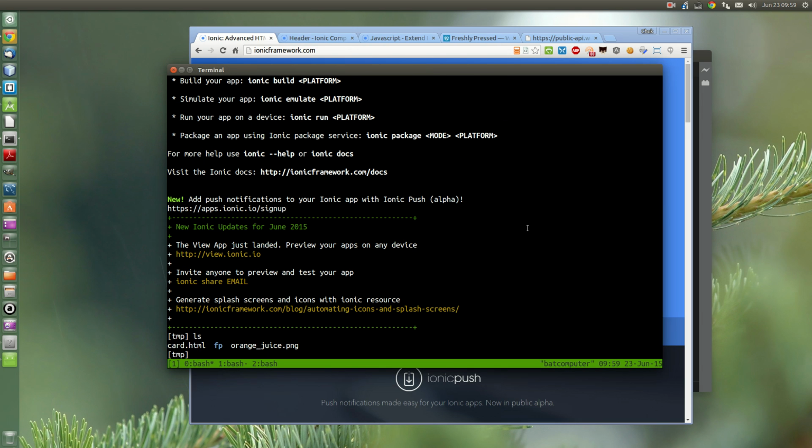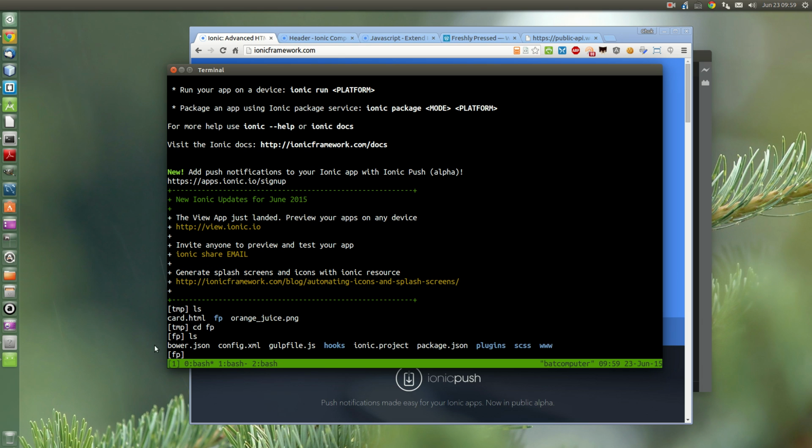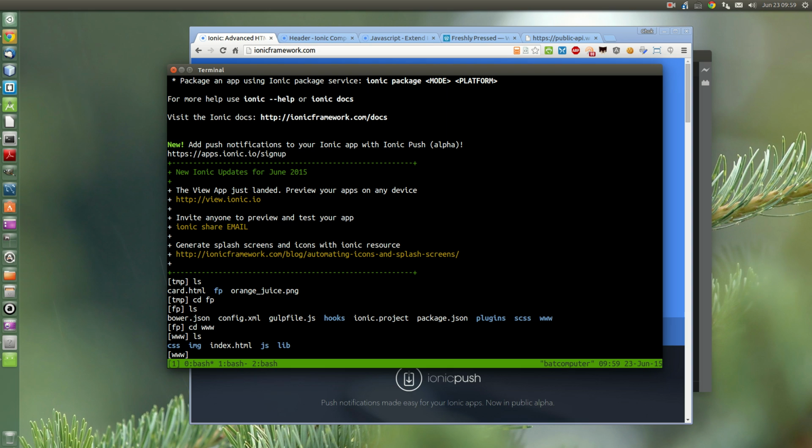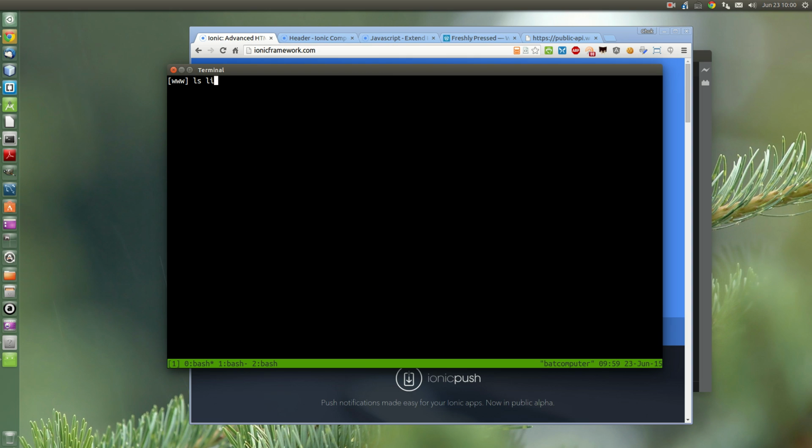So let's have a look at the project. My directory FB is created, so let's go in. As you can see, it's got a few more files which we will just leave for the time being. What I'm going to do is go into the www directory and delete everything except the lib directory. The lib directory basically contains the Ionic library. So we'll start from scratch.